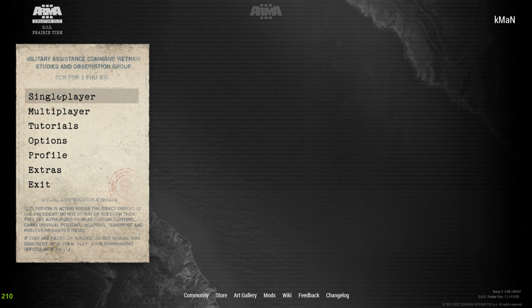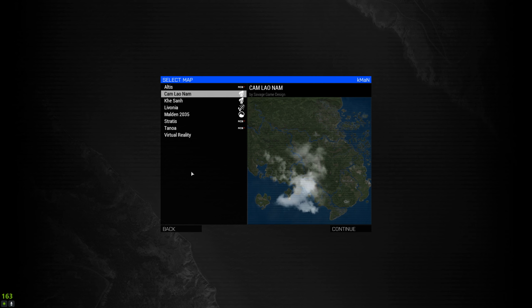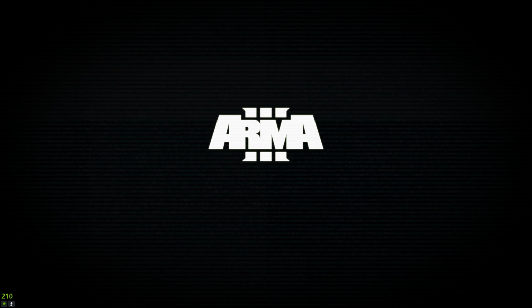Alright, so for SOG, we go into single player, go into the editor, and in this case, I'm going to use Cam Lo Nam. So we load the map. And this map always takes a long time to load. And I don't have a snail PC either, or a snail laptop.